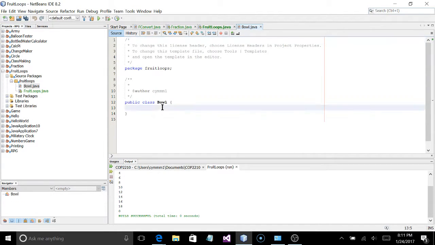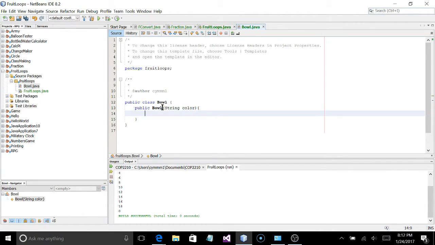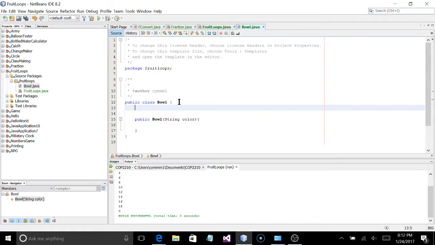Yep. And in this bowl, we're going to create a constructor that's going to take the color, string color, and that's it. And let's initialize it here. So public, color is going to be string color. So when we make this, we're going to do this dot color equals color.